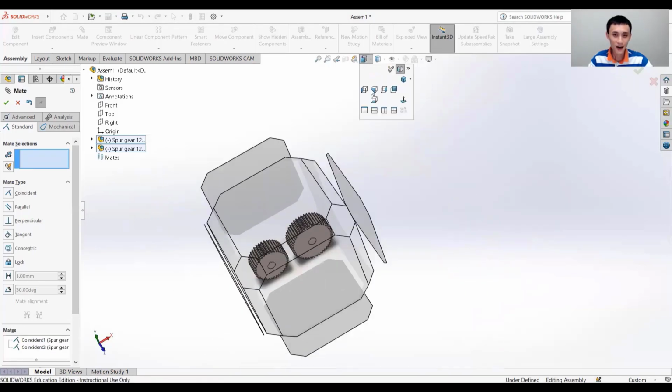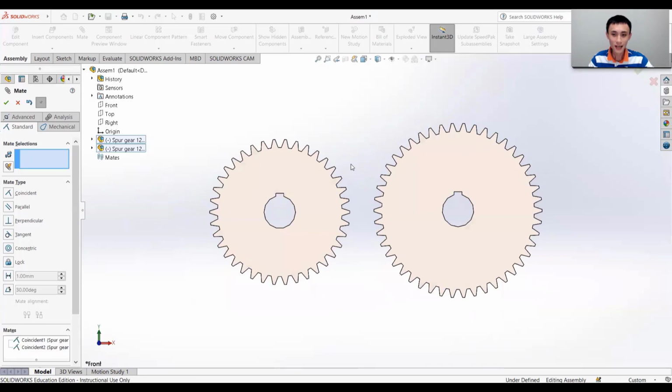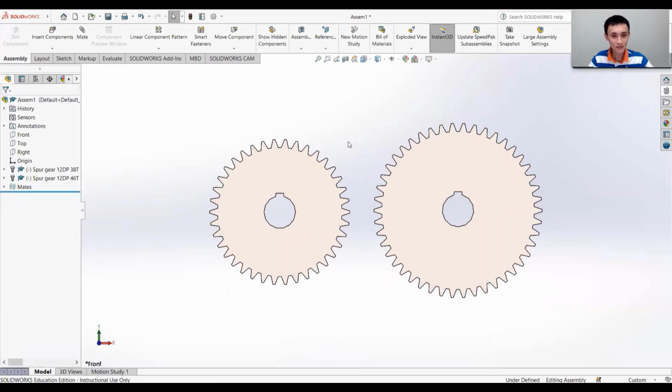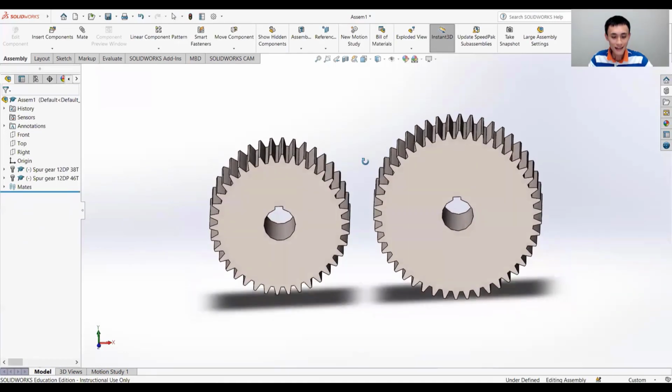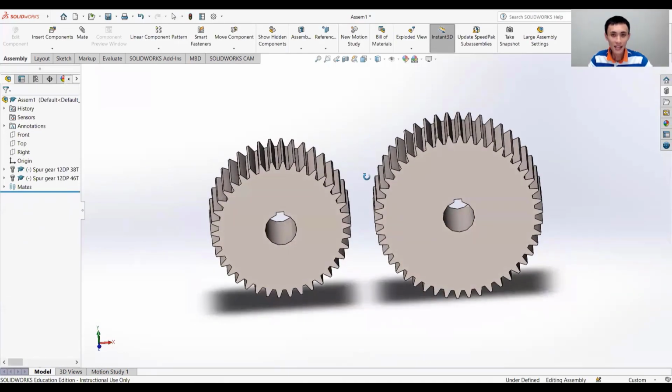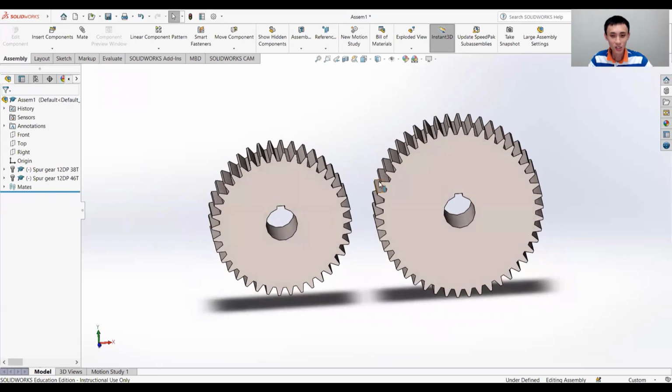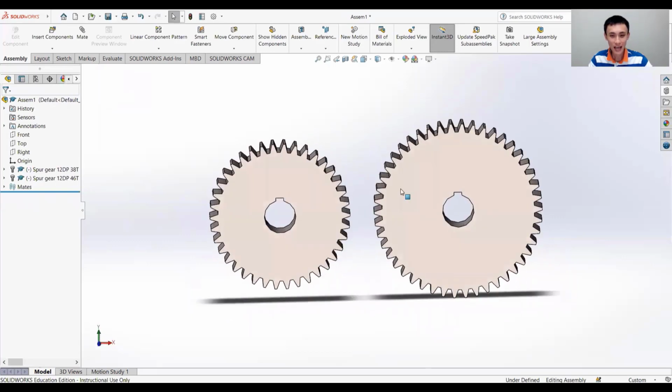So now let's give a front view. OK, they look good to us. Then say OK for mate. Okay, next one, we are going to add a mechanical mate so the two gears can rotate together.